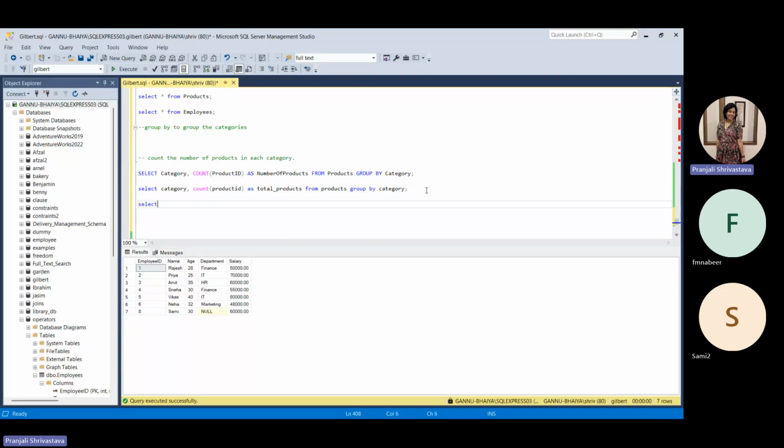Okay. So for that I will write select department. Here I want to have the count of the number of employees, so for that I will apply the count function on employee ID. After applying the count on employee ID, make sure I'm applying the comma, and then as total employee from employees table, and then group by department. It's department, right? I have written it as departments.